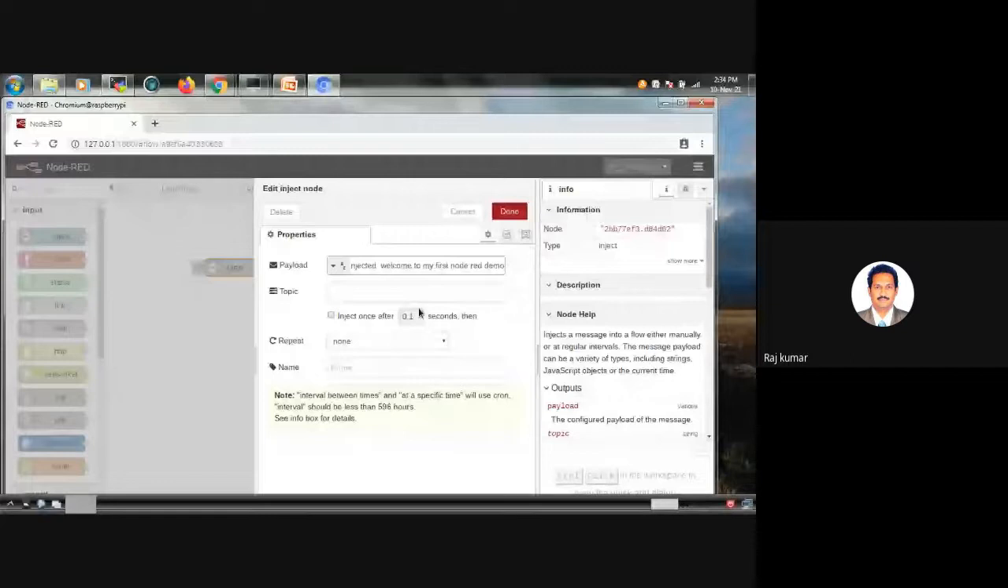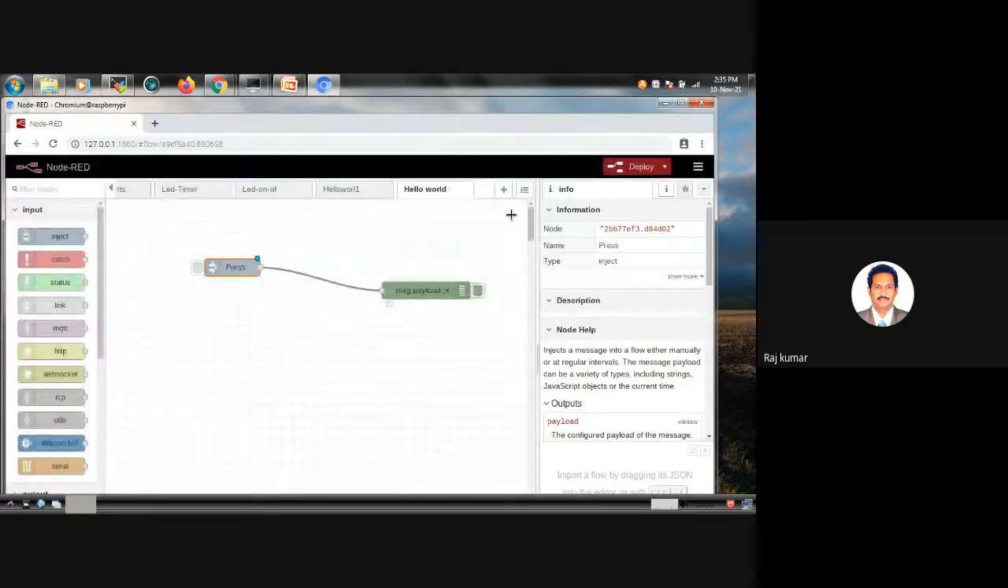Here you can give some name. For example, here I am giving some name. This is nothing but the label of the node. Now I made some modification to the node. Finally you have to click on this done button. But simply pressing the done button is not over. The next thing is you have to select deploy also.